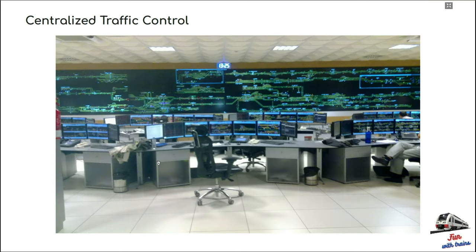And this is the centralized traffic control. This one, in Madrid, is called Chamartín. And there are lots of people working here, controlling especially that the trains don't collide.